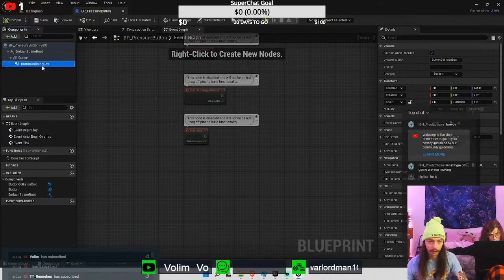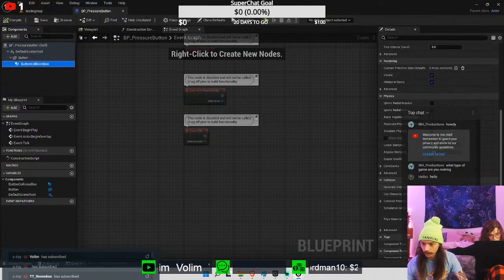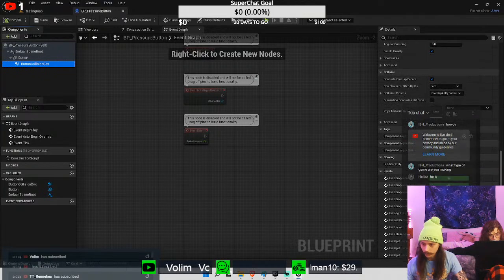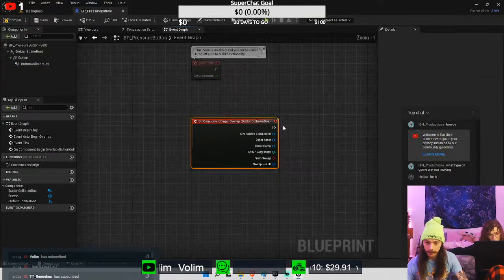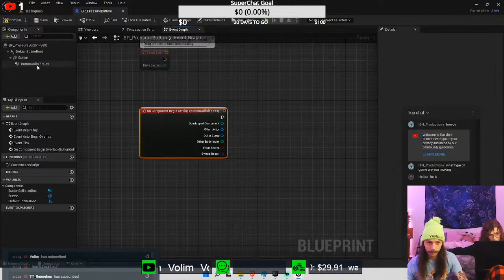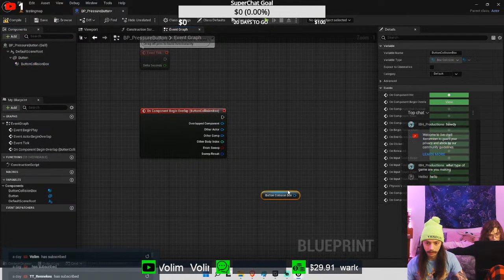Okay, we're gonna go to the box collision. We're gonna go down to the corner and find On Component Begin Overlap. This right here makes it so when you collide with the collision box, which is this right here, it will do something.